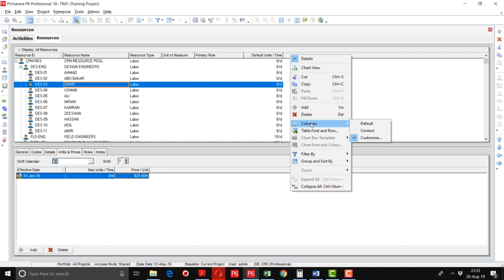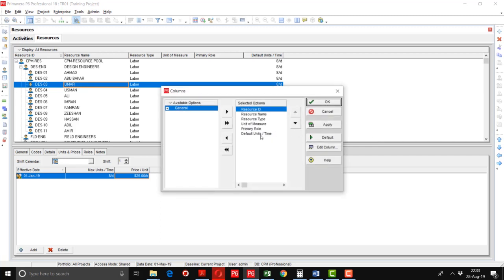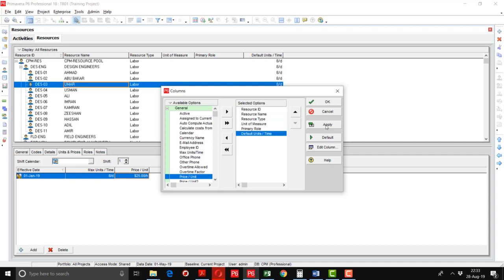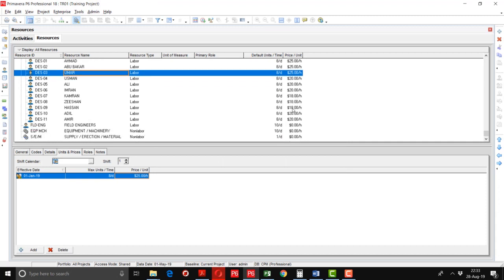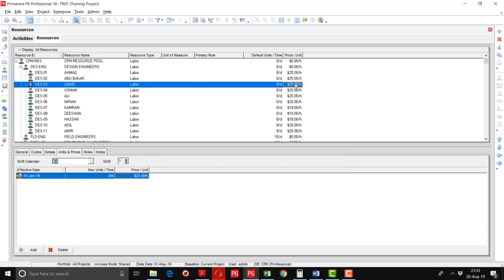By going here on the right click, go to the column option and select customize, and here from the general tab select the price per unit, take it onto the right side, apply, and you can see its per hour rate is showing here. This option you cannot amend. You have to define the resources here.